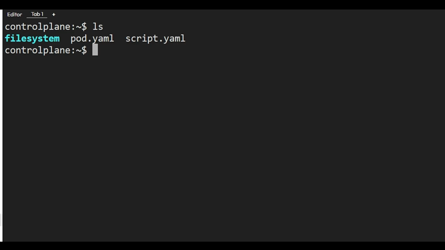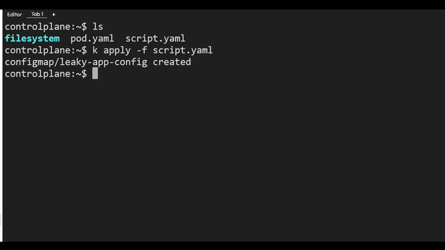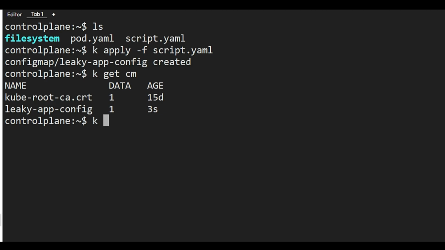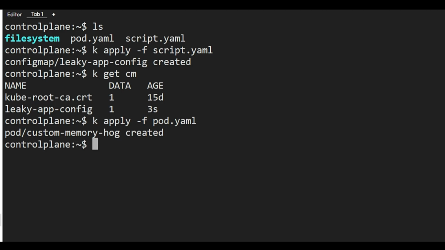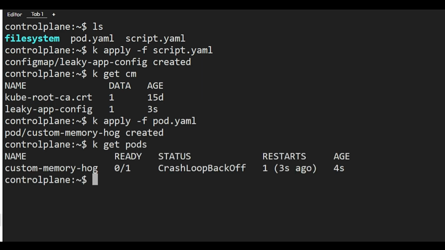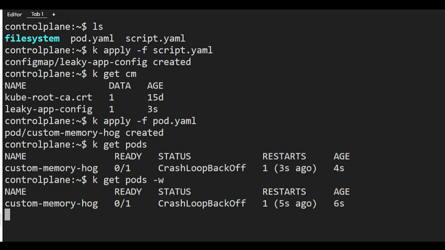One is the script.yaml, which is a config map. So I will do a k apply -f script.yaml, and this is going to create a config map. And the second one is the pod. So k apply -f pod.yaml, and we have the pod as well. So if I do a k get pods, you can see that it is going into a crash loop back off.